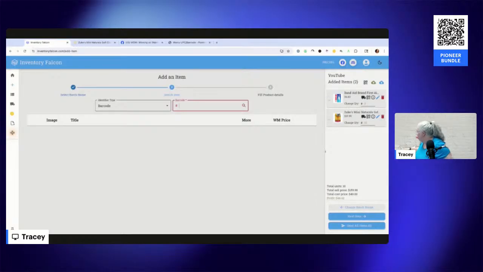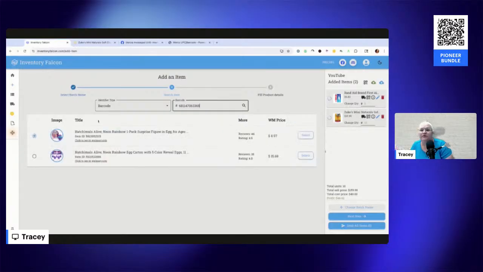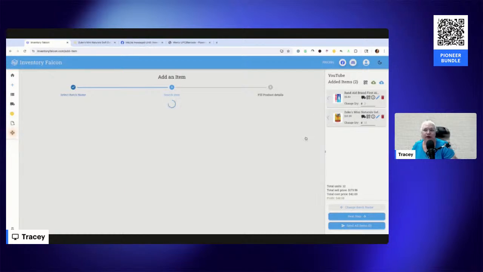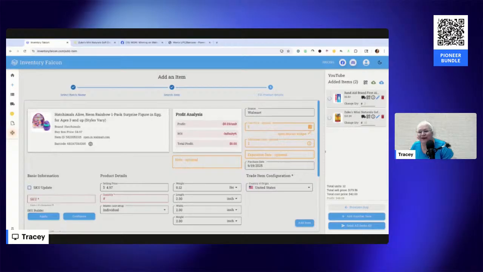So we have a toy. Toys are usually simple unless they have batteries. So this is just a surprise figure in an egg. Here's what the packaging looks like. You really can't see that with my, there we go, a little bit further back. So that is what the package looks like. We're going to click select. This is not a profitable item, so I wouldn't suggest buying it, but we'll pretend I got it for $1 and that I don't really care about profit.